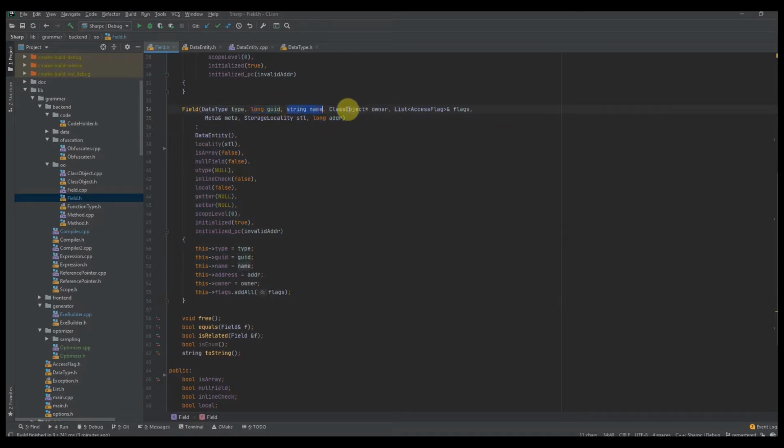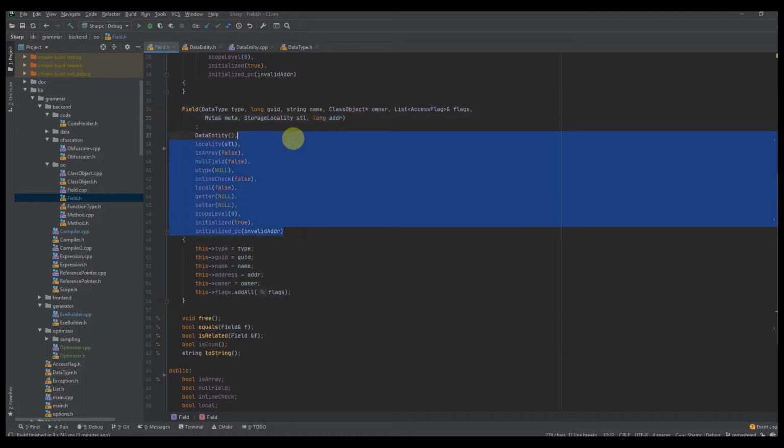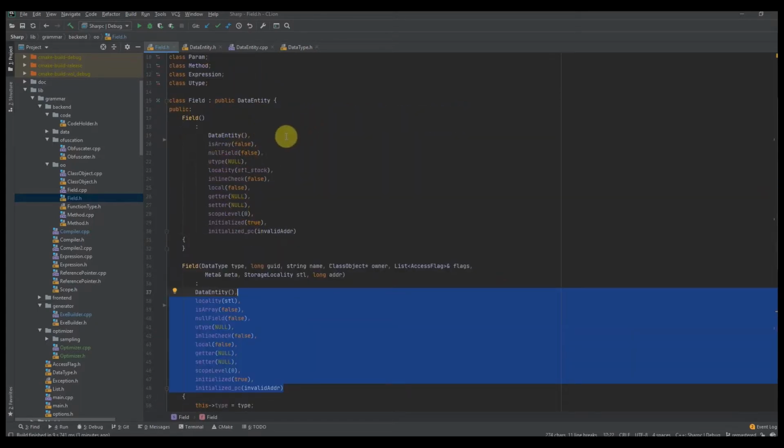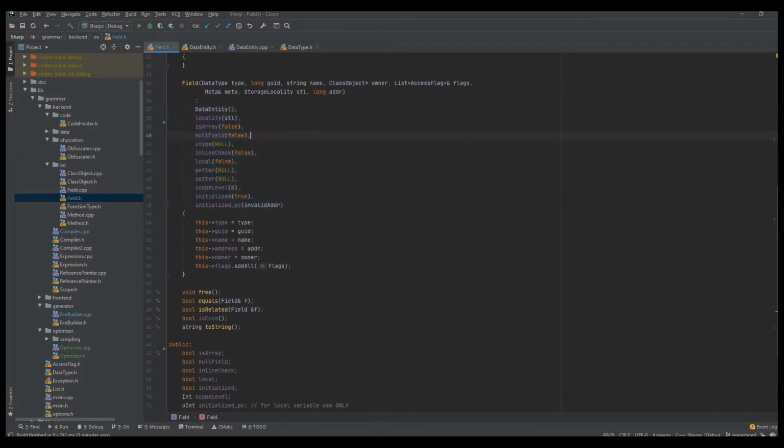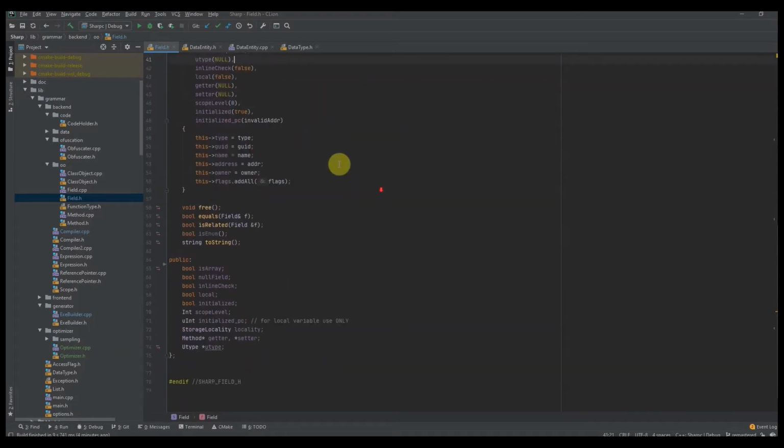We're going to pass in the name of the field, who owns it, any access flags that the field may have, its metadata, its storage locality, and the address of the field. So the actual in-memory address. As you can see here, we basically do all the basic setup. We default most of the things to what they originally were up here, the same way we did it up there. But we, of course, want to fill in the specific fields that we are passing in here. So like storage locality, GUID, name, address, and so forth. I'm pretty sure you can understand that. Don't really have to go too much into that.